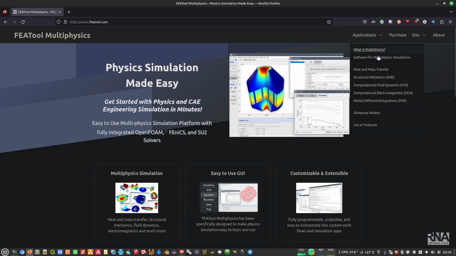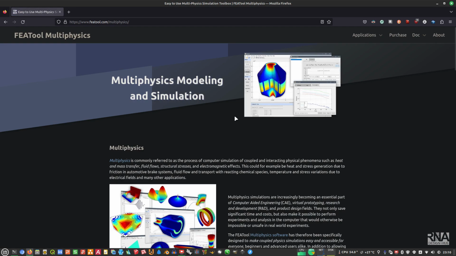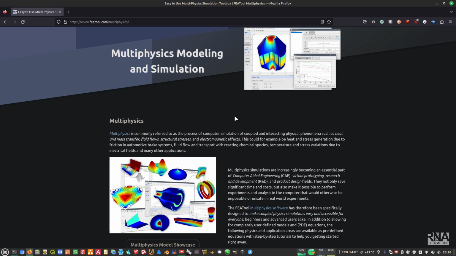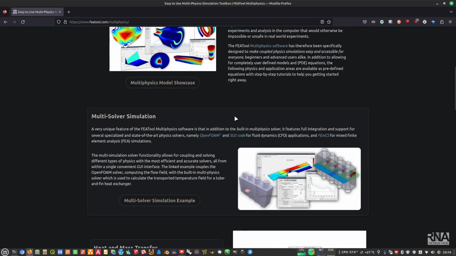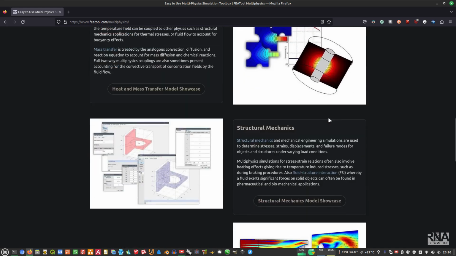So you can click here, what is multiphysics? This is a brief explanation about what multiphysics is. It is for multi-solver simulation, so you can run many simulations here, from CFD analysis and finite element analysis, etc. Even if you are working in building or architecture, you can also simulate the structural stability of your building. See?